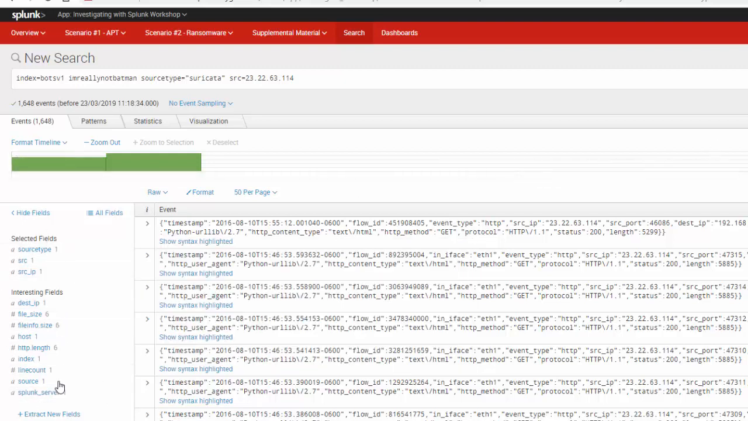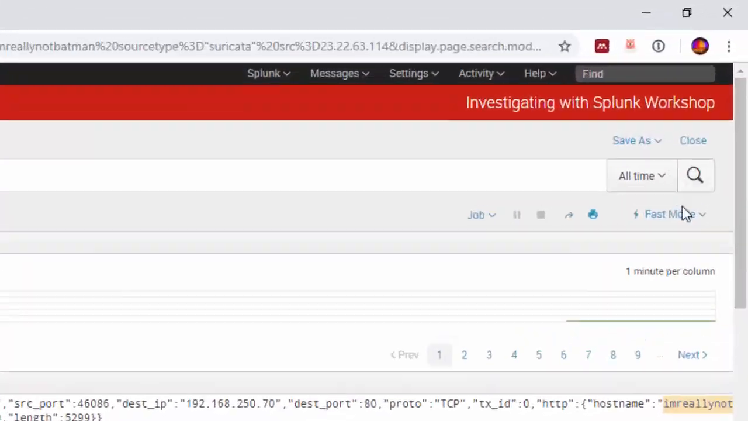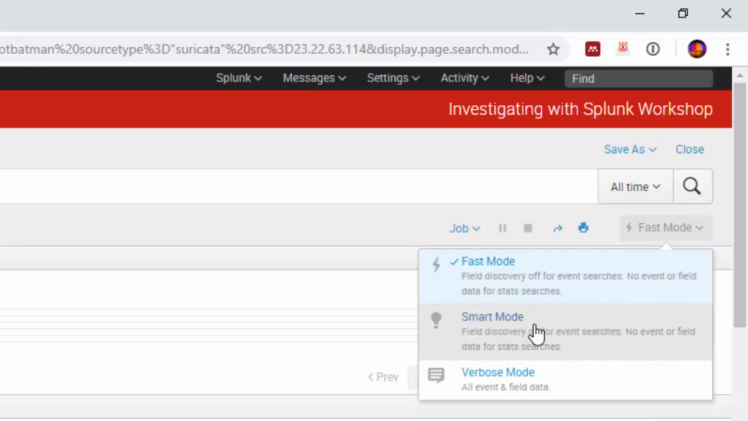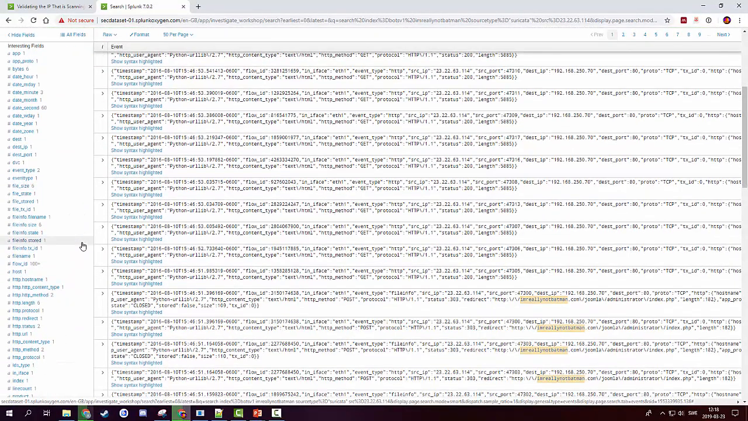And as you can see, we don't seem to be getting all the fields we were getting before. That is because Splunk has gone into fast mode. If we go to smart mode, it will start discovering the complete set of fields.